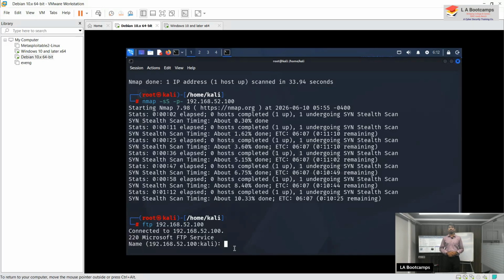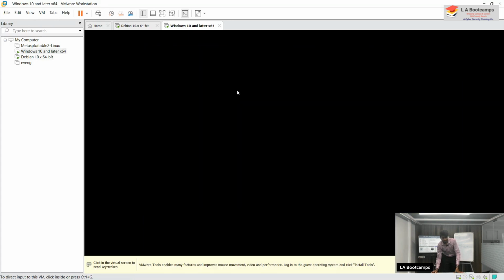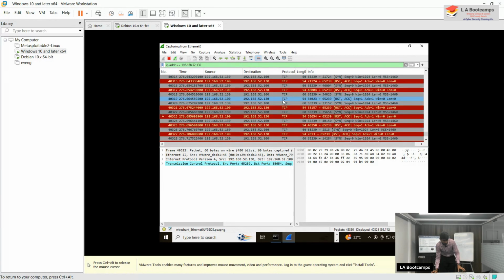FTP full form is File Transfer Protocol. So you can just log into the FTP. I'm having a user with the name FTP-user. You must be having a different name, whatever user you have created in your Windows machine. Again, I am saying this IP address which I have written here is my second Windows machine. Your Windows machine will be different. So just make sure of that.